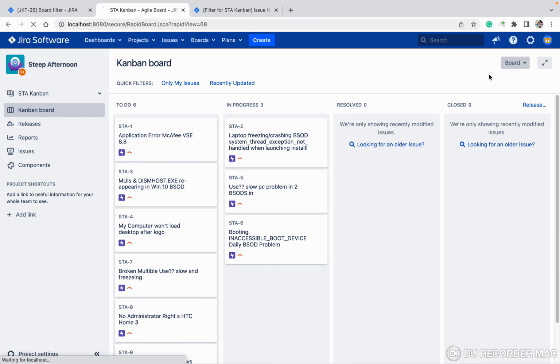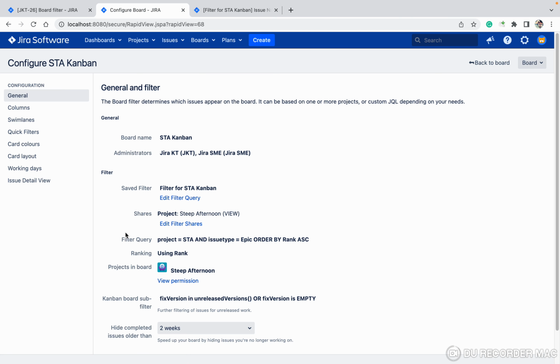Let me show you one more thing. So you can see this is a filter query which is used by, and it's using rank. Okay, and the project permissions are all there. Sometimes if you are using a complex query, this filter will not work. We'll discuss that in another video.